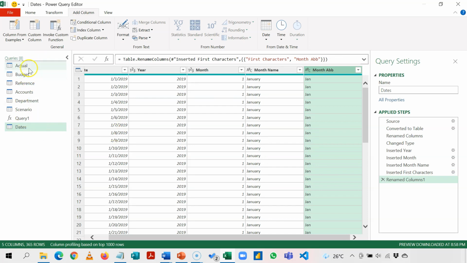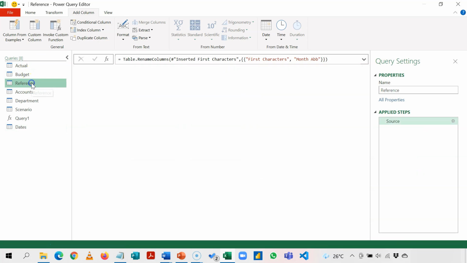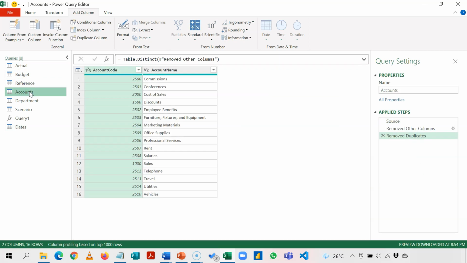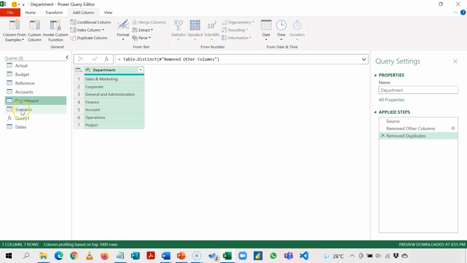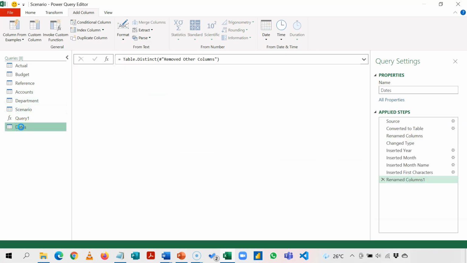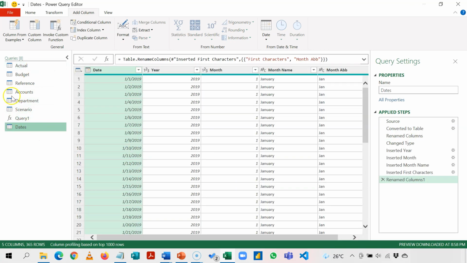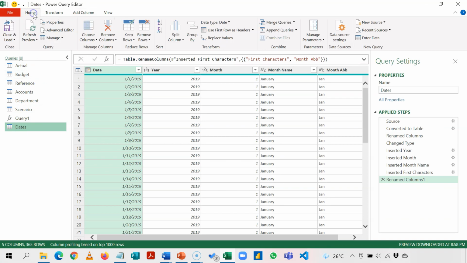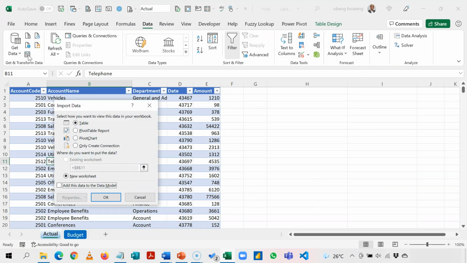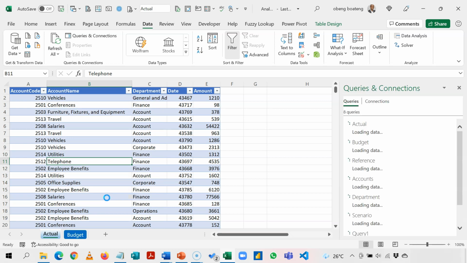So in the end, we have our 2 fact tables, our helper reference query, our accounts dimension table, department dimension table, scenario, and our date table. Now that we have all this, we can now come to Home, Close and Load To, and we are going to load this as a connection and add all these to the data model straight away. Then you click OK. So we allow some time to load.